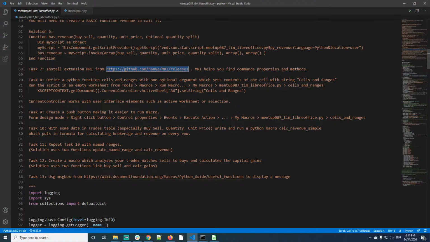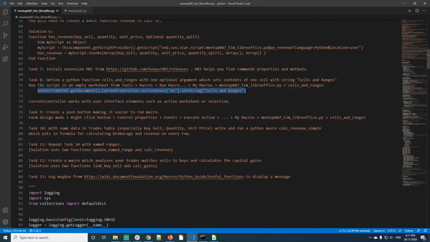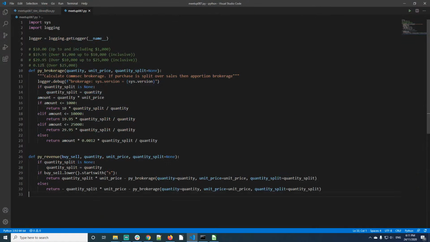So we're going to create a function. It's going to be called cells and ranges with one optional argument, and it's going to run a script that does this. Okay, so I'm going to copy that line of code and put it in here.